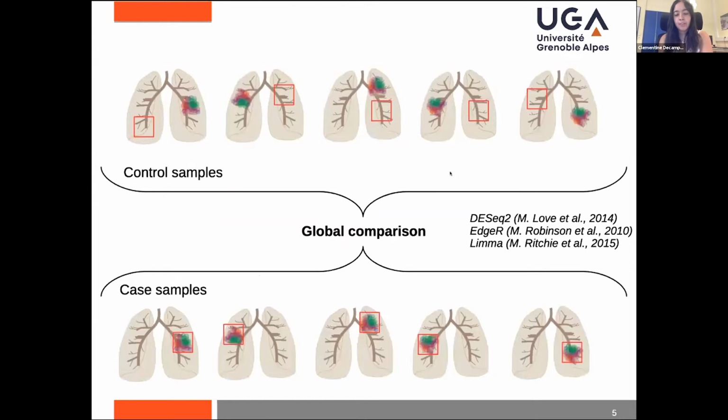And traditional fold change methods like DESeq2, edgeR, limma, etc. are made for a global comparison between all the case samples and all the control samples. But in this case, you lose individual information. And if you use these methods to make a comparison between one case sample and all the control samples, you are very sensitive to batch effects and you are not statistically robust.